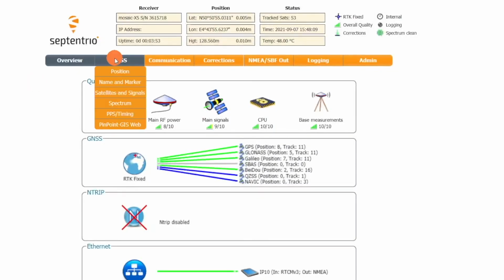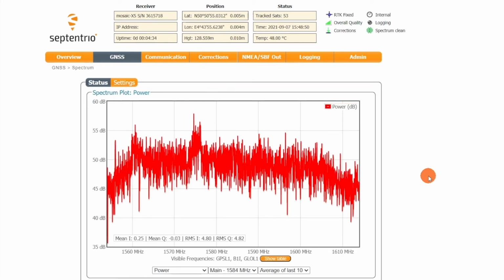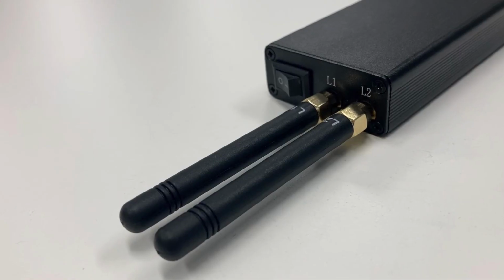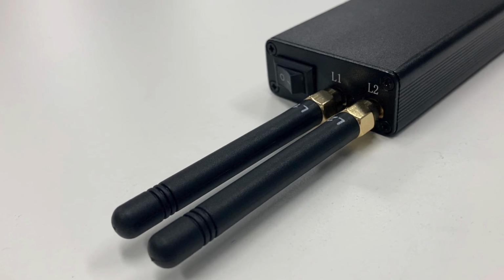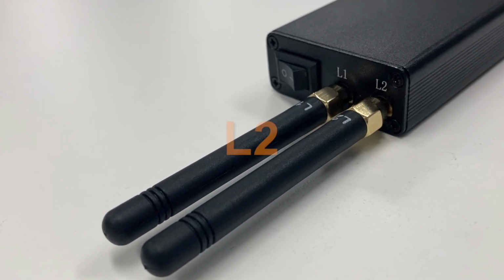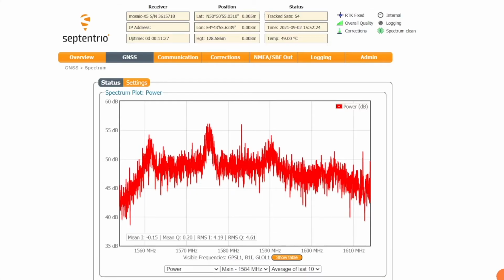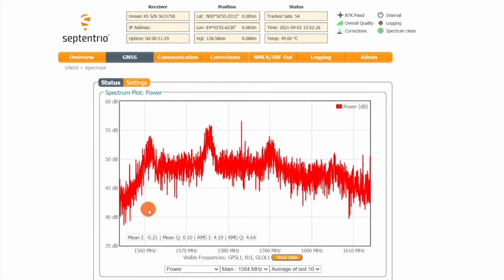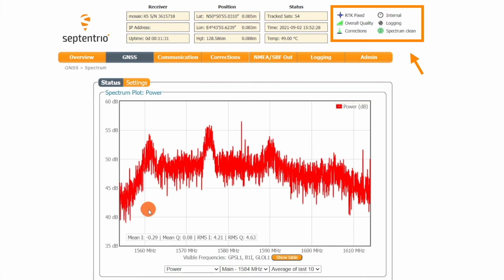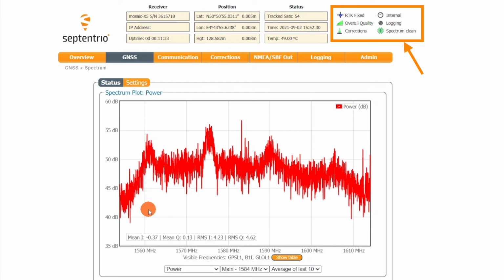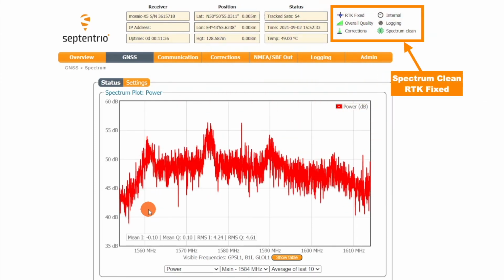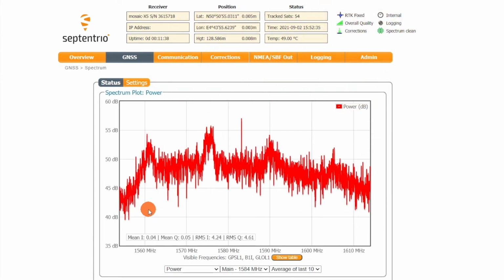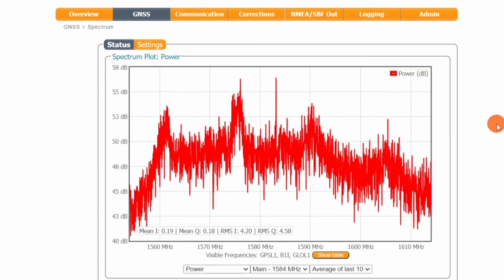To observe the effect of interference on the signal, we'll use the spectrum plot on the web UI. We will use a chirp jammer which generates wideband interference at L1 and L2 signal frequencies. We will focus on the L1 band. Before the interference is introduced, we have the spectrum clean flag and the receiver provides an RTK fixed solution. Let us see what happens when the jammer is switched on.